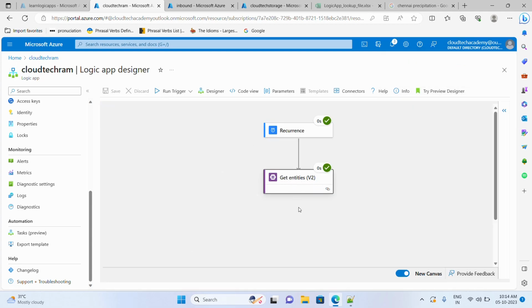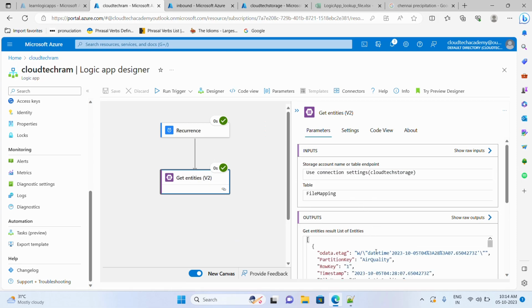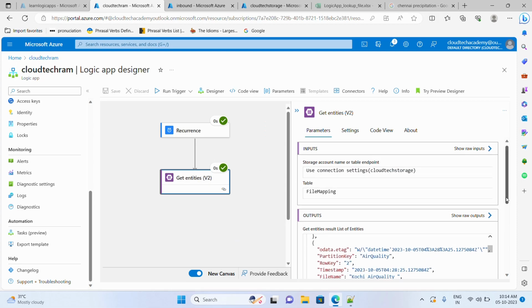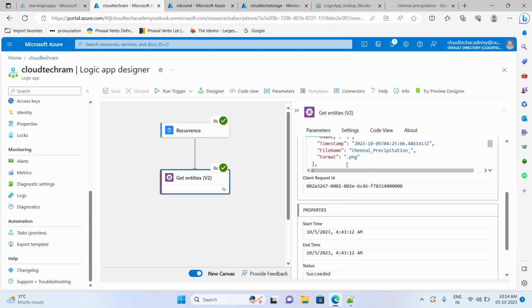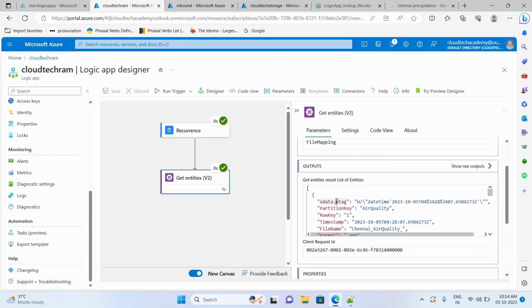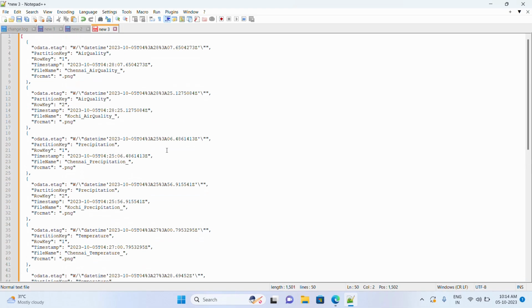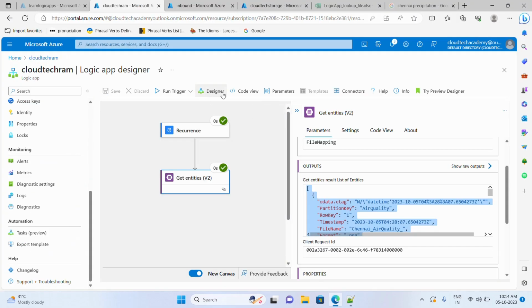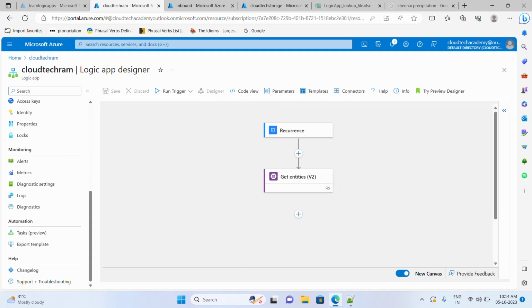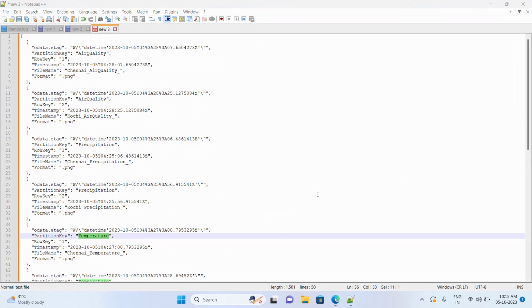Okay, it ran. Let me select this, and here in the output we are able to get everything. So whatever data we have, let me copy everything and put it in a notepad. So inside the array we are getting everything: air quality, precipitation, and then temperature. Now click on designer. Now we have the mapping.